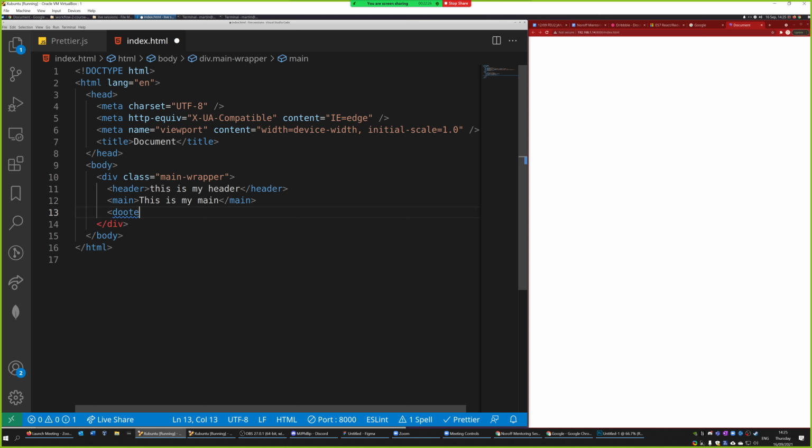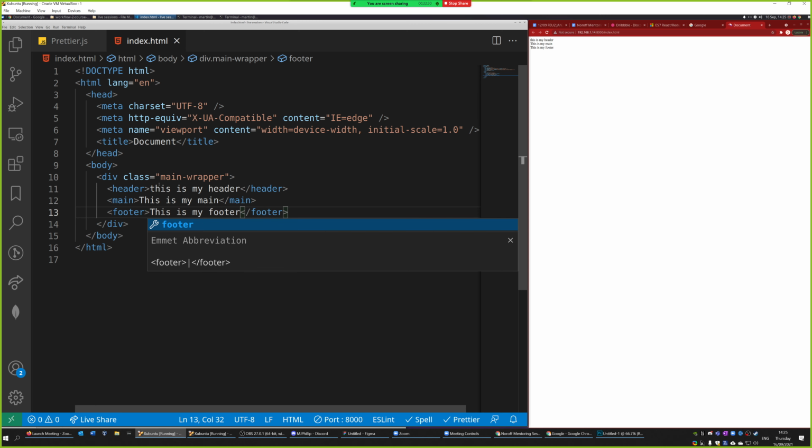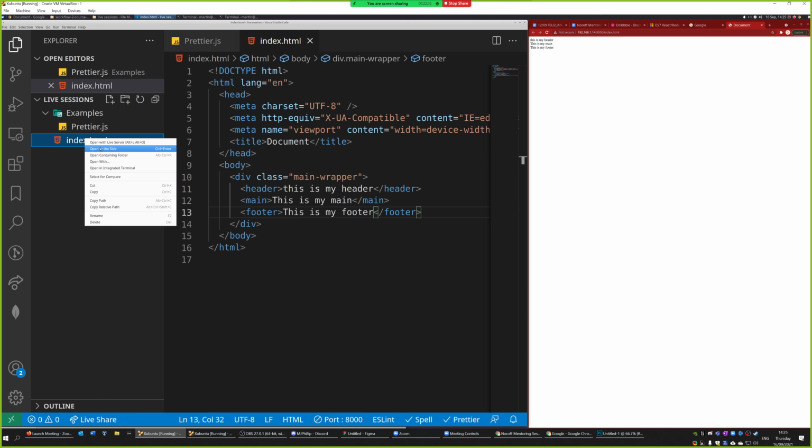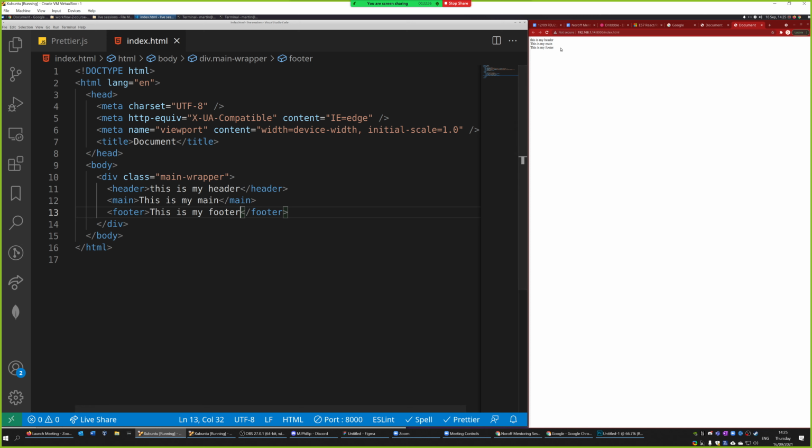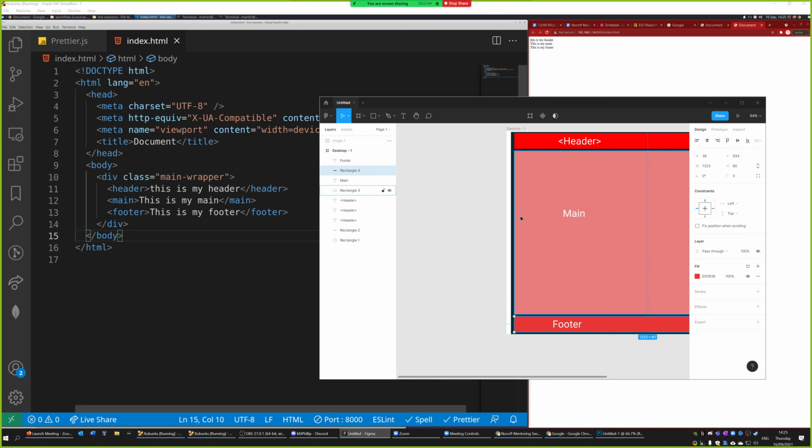And then lastly, this is footer. And I'm just going to go and use Live Server to open this. Okay, so yeah, we've already got sort of the basics of what we need. That is our HTML done. We don't even need to start it any further. We have actually created this as it is.